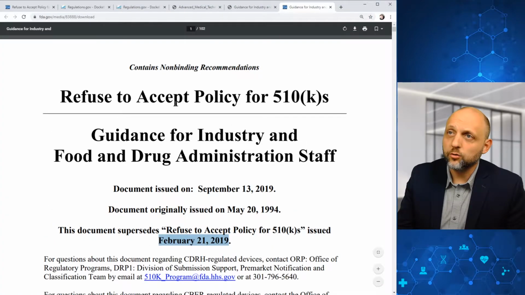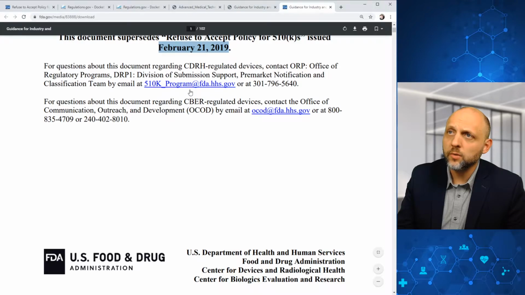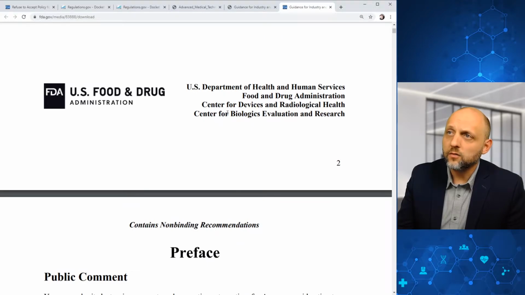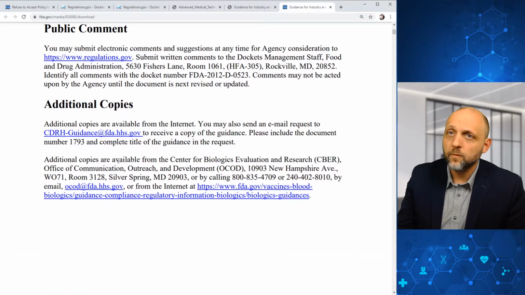And this is the refuse to accept policy for 510Ks. This document supersedes the refuse to accept policy for 510Ks issued February 21st, 2019. And here we see the original document was issued in 1994. Here are some ways to get more information about this guidance from FDA directly. This particular guidance document applies to the Center for Devices and Radiological Health, as well as the Center for Biologics Evaluation and Research. Public comment can be submitted, and there are additional copies that can be requested as well.